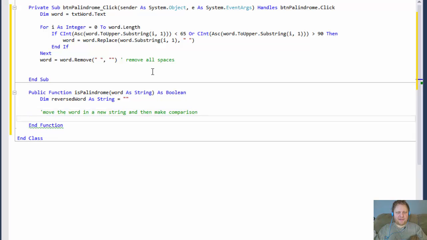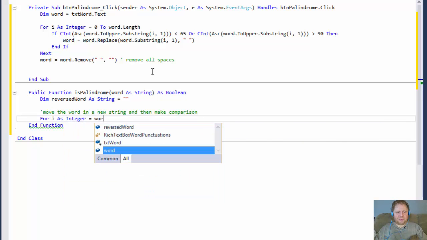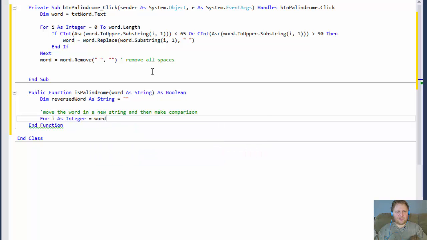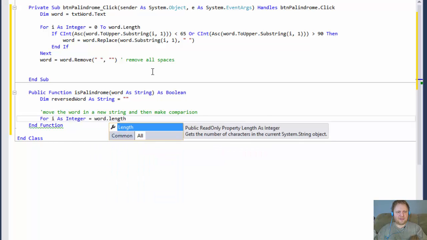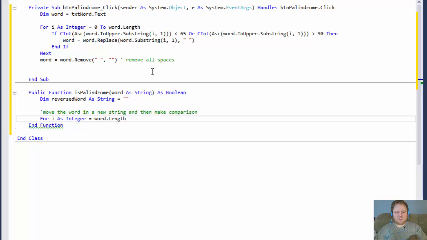So what I mean by that, we will go to another loop, and again it will equal the length, the word dot length, but this time we'll go from the end to the beginning. So it will be the word dot length to 1, except this time it's going to be step -1. We'll go backwards, from the end of the string to the beginning of the string.